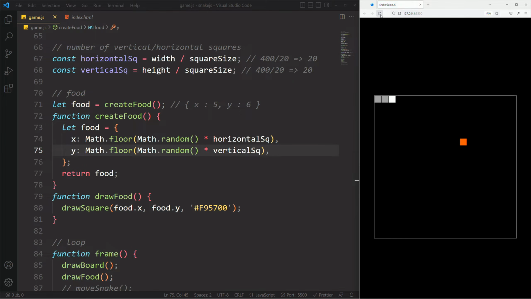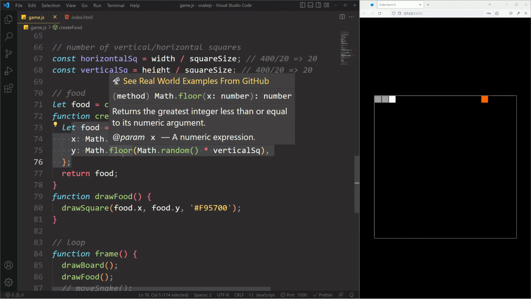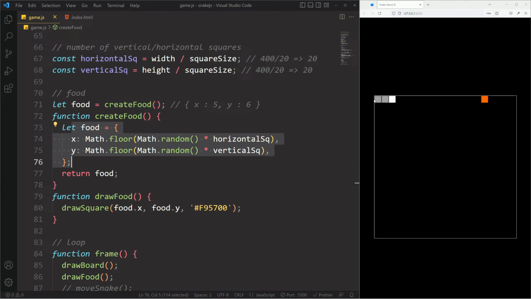Now if I keep refreshing this, I must get at the end the food drawn on the snake. I don't want to do that, I just don't want to waste time. So the food, sometimes when we generate the food randomly, the food will have the same position as the snake. So what we need to do is make sure that whenever we generate the food, it doesn't have the same position as the snake or one of the squares of the snake.